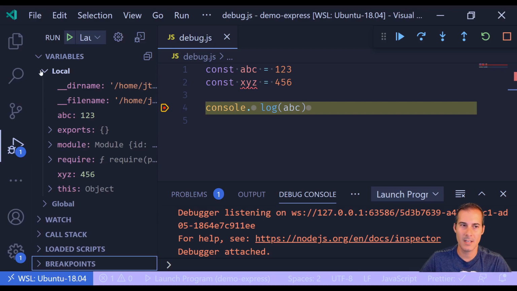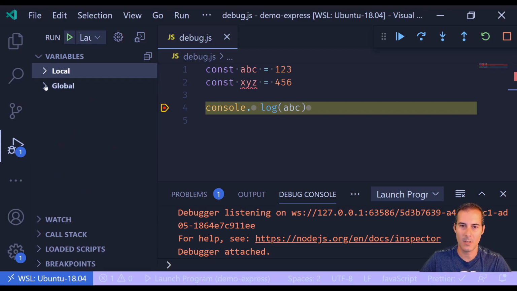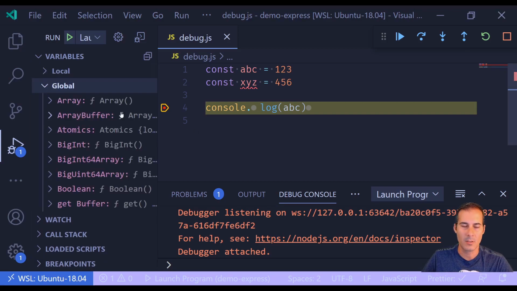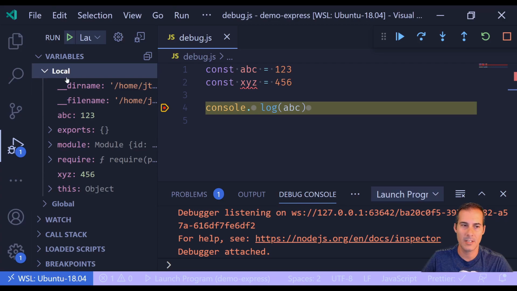So as you can see here, there's two different sections, global and local. We don't need to worry about global right now. This is just Node's global object. It's similar to window in the browser. So I'm just going to go ahead and expand local. And I can see that ABC and XYZ are both represented in my local scope.